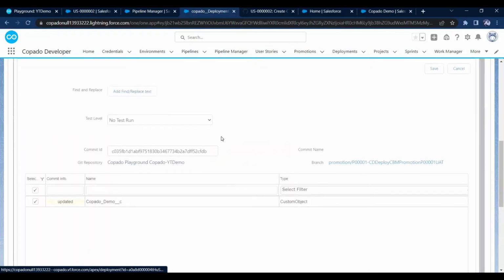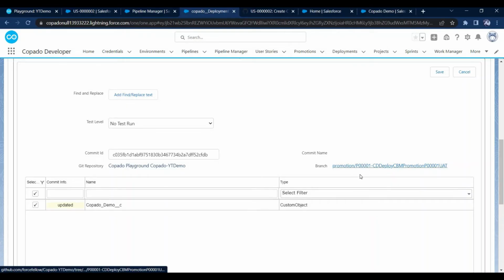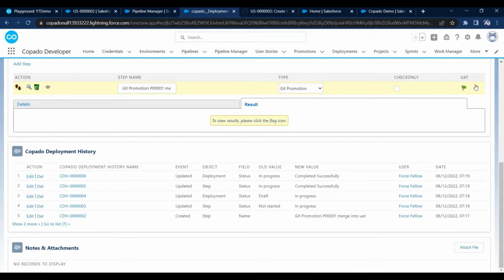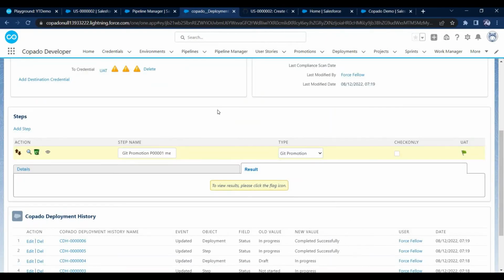And you can see the deployment details over here, like what all components were included. If you want to review your promotion branch, then you can click on this. And for the deployment result, you can click on this. If you click on view result, you will find the deployment result. Okay, now let me go back to my user story and refresh.